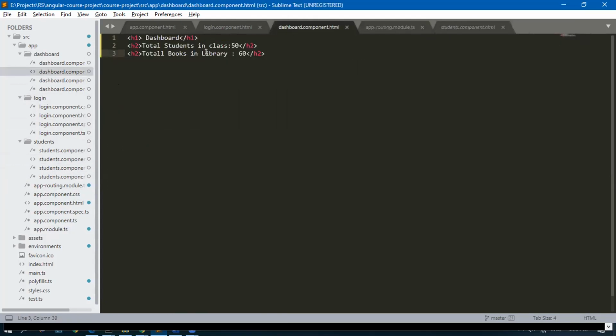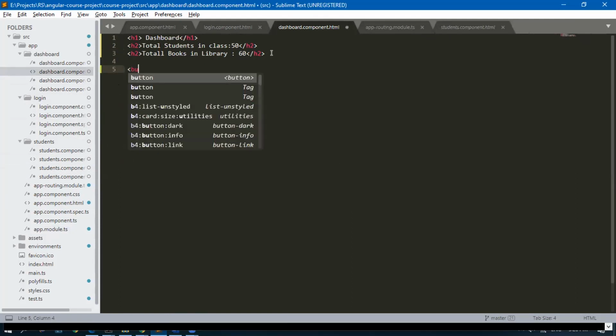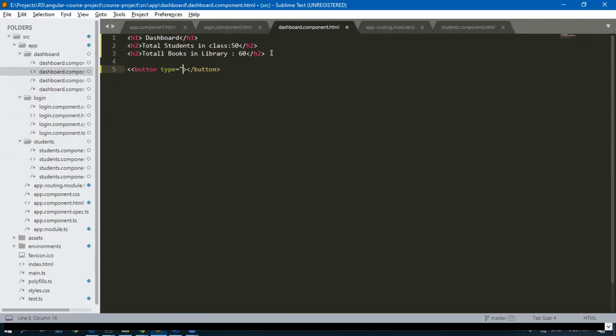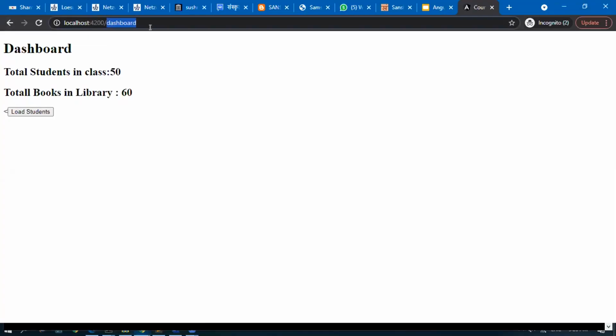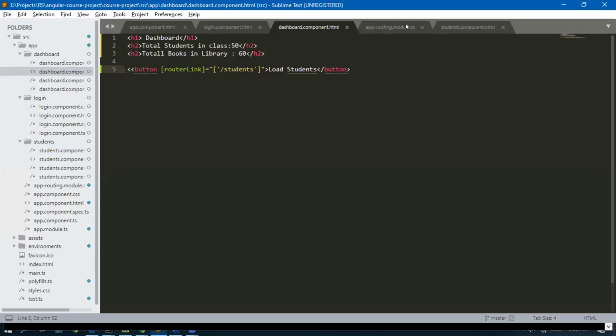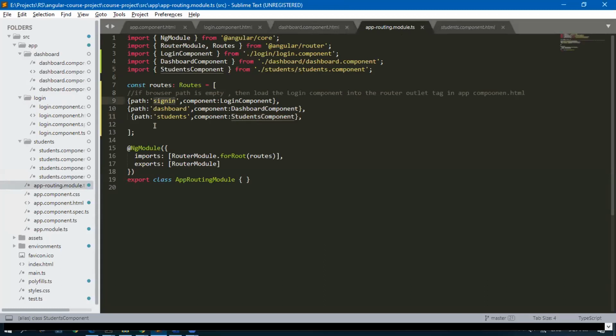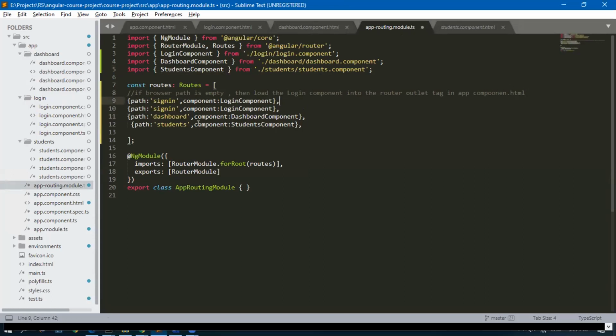Let us assume in the dashboard I have a link here. A button with router link equal to students, labelled Load students. Now when I come to empty, nothing is loading because in the routing there is no entry for empty.